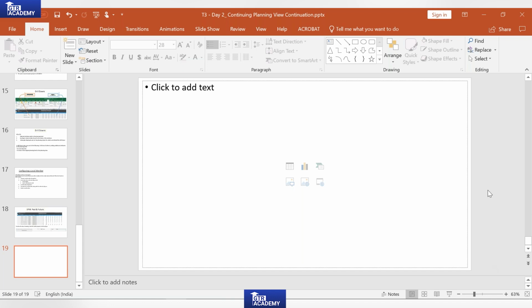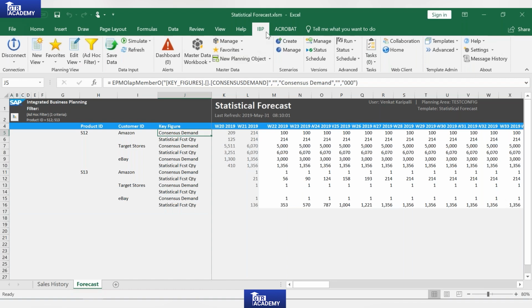You click on that, and you will see an IBP add-in in the menu ribbon. You need to connect to the cloud server, so you just click on that, log on, and give the server that you're connecting to and the planning area that you want to get into. If you get into planning area X, you can read only the data that is there in planning area X. If you want to switch to another planning area, you have to log out and log back in to another planning area.